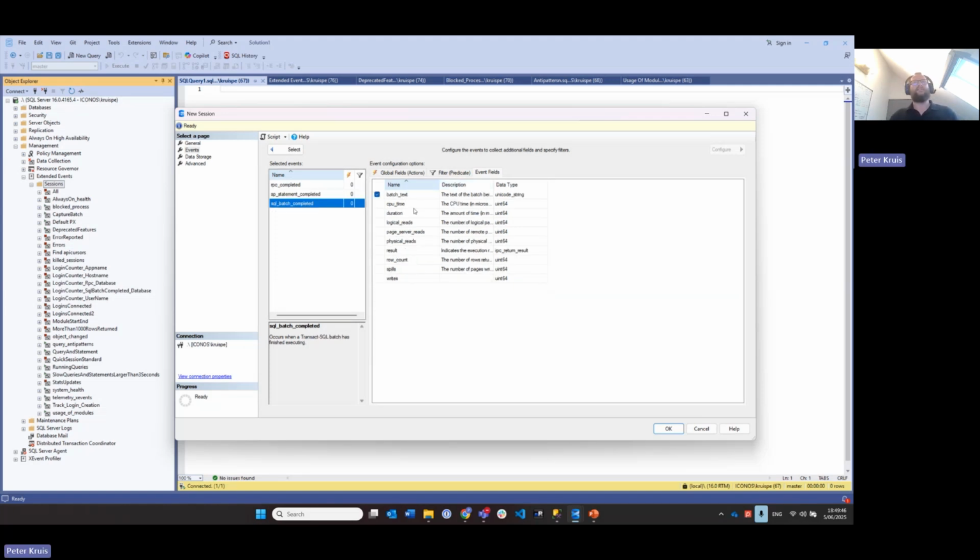For the batch completed, we don't have statement, we have batch text. So that's kind of a small difference. So we will have two separate columns in our result, one with statement, one with batch text, and only one is filled. But I think that was the same in Profiler as well.